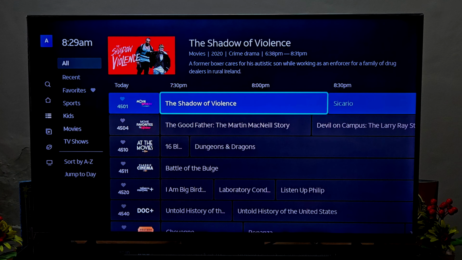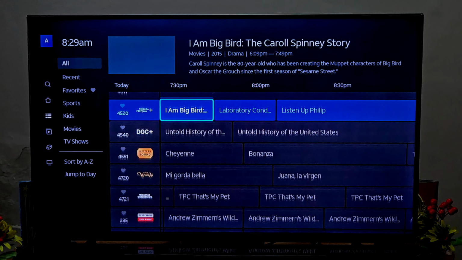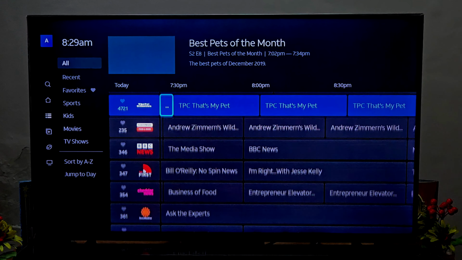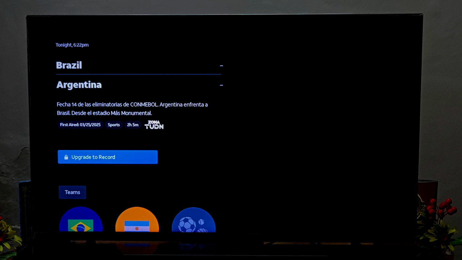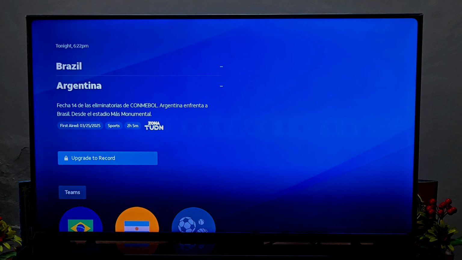Next, let's talk about the Cloud DVR feature, which is incredibly useful. If you see a show or a movie currently playing on the guide that you want to record, highlight that program and press the OK button on your remote. This will open the show's info page. On this screen, you will see a clear option that says record. Just click OK on that and DirecTV will instantly start saving that program to your cloud storage. If it is a TV series, it will even ask you if you want to record just that single episode or the entire series. Select your preference and you are good to go.